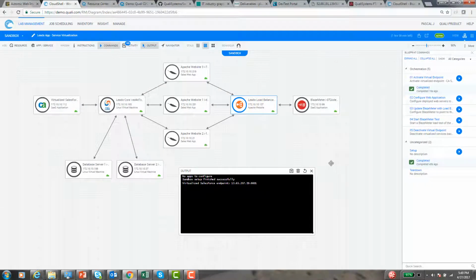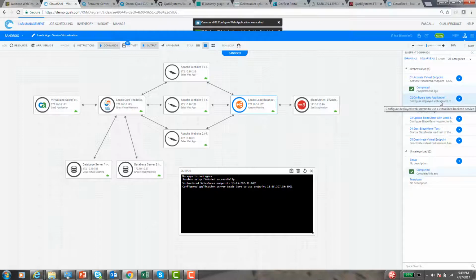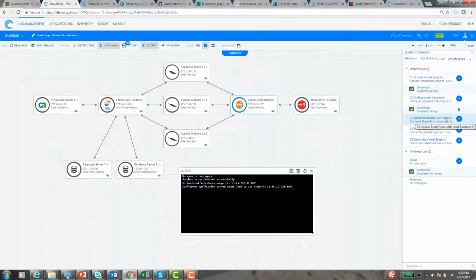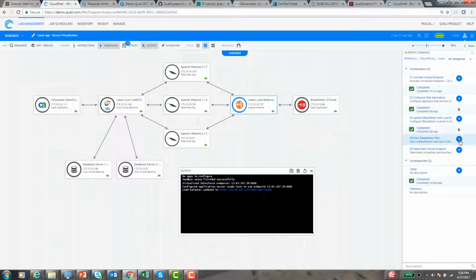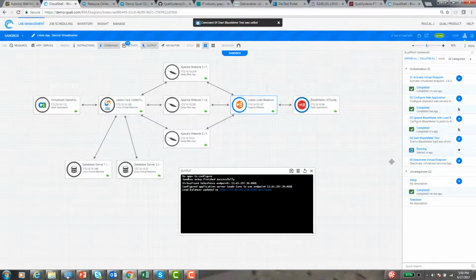Next, I will configure the application server that was just deployed with the details of the service virtualization endpoint, including port number, API credentials, and IP address. Then I will set the BlazeMeter test with the target URL, in this case, the load balancer web address. Finally, I can run the test. We can see the link to the report printed out in the output window that connects to the BlazeMeter dashboard.